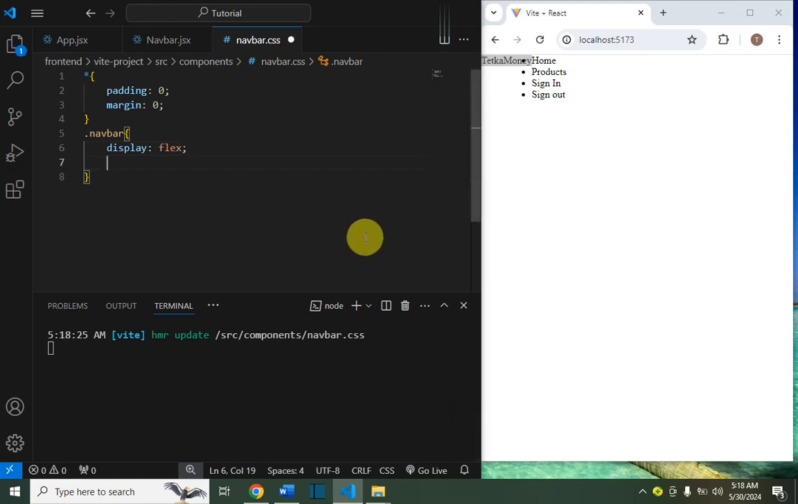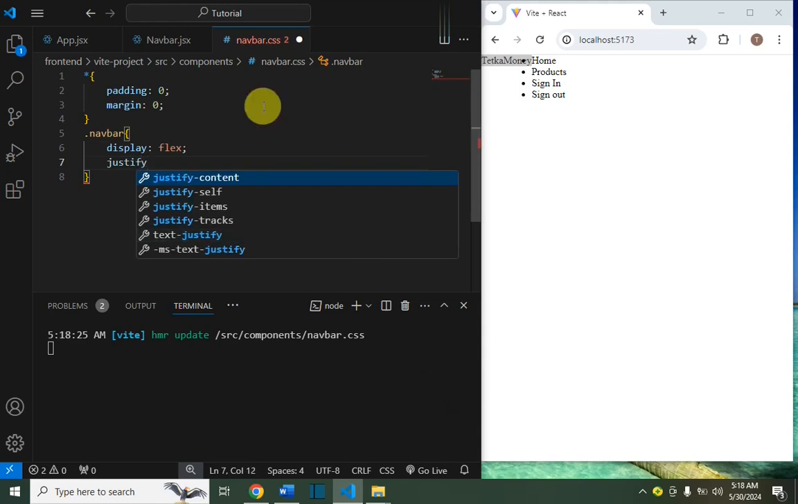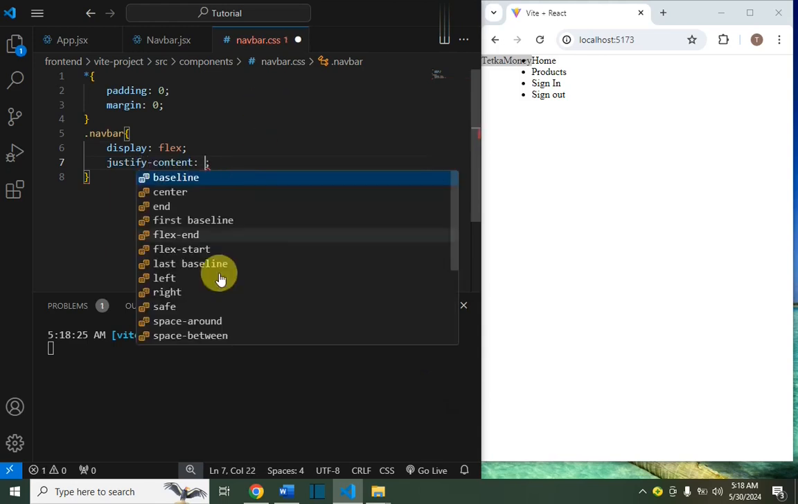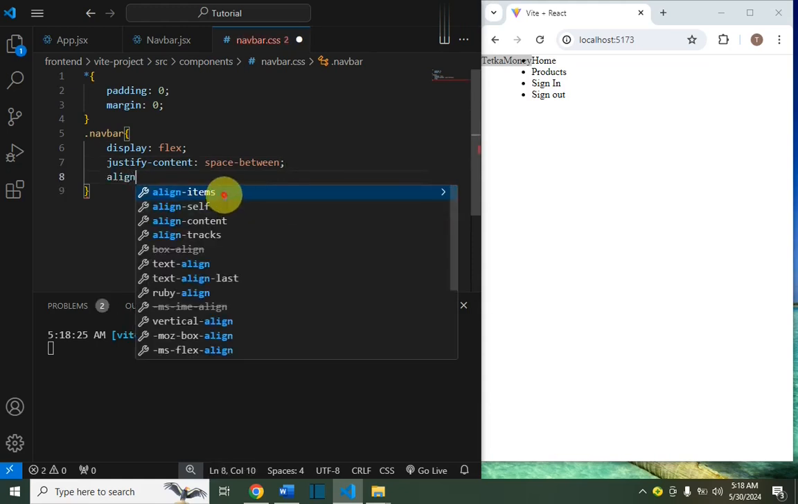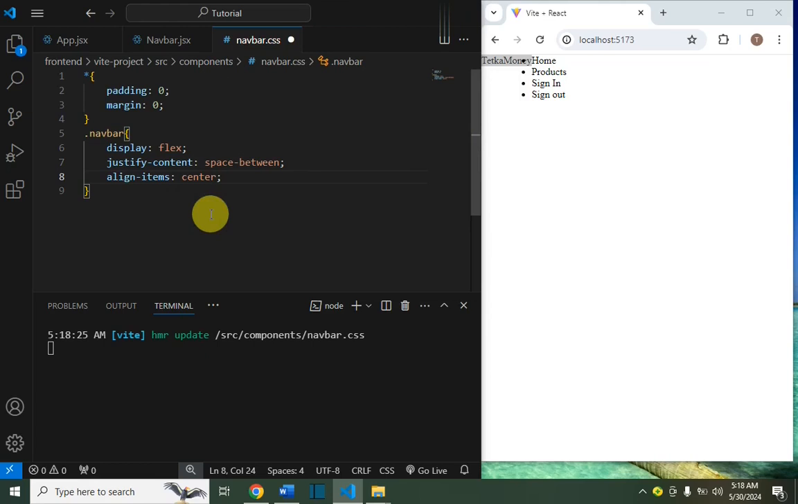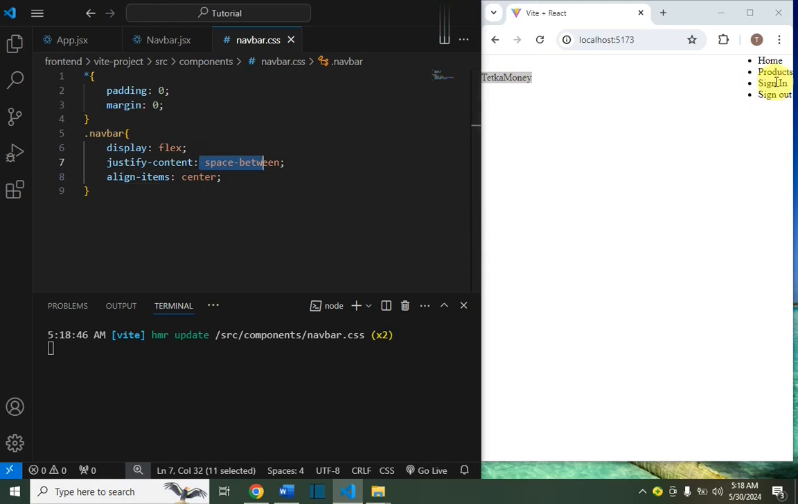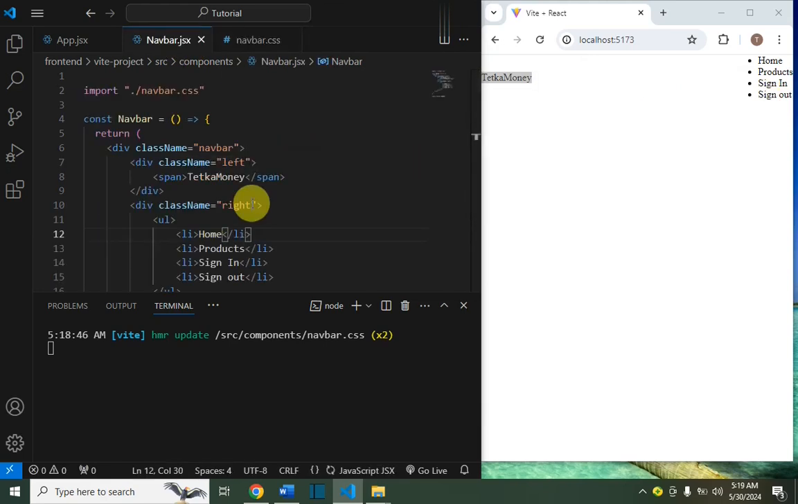Next we can justify content, space between, align items center, save. So this is the space between. This is the one responsible for it; it has pushed every element to the farthest corner.